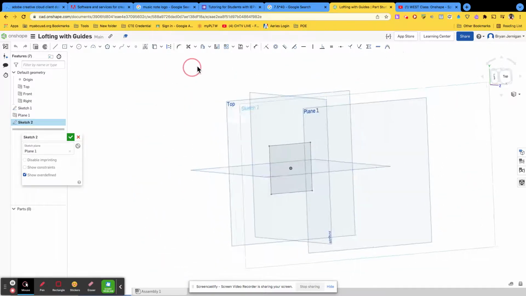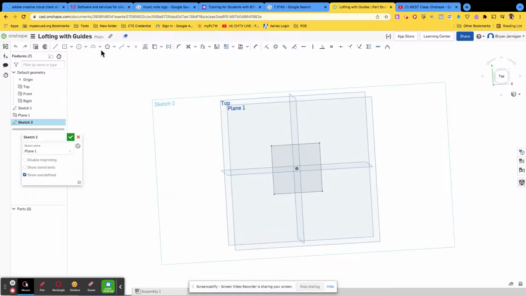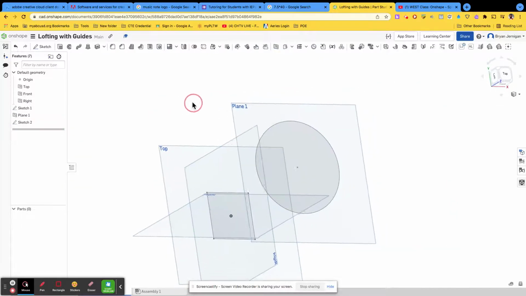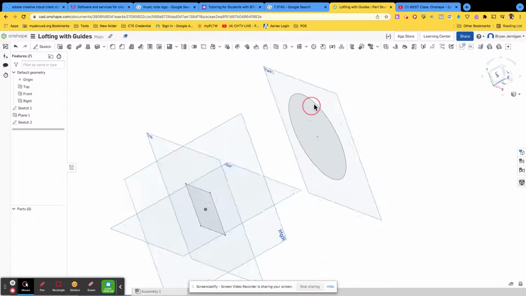Now that I have that sketch on that surface, I'm going to do a different shape. I'm going to do a center point circle this time. And I'm going to dimension the circle, and let's make it 4 inches, just to have a dimension there. Have that circle done, and now here comes the magic of loft.